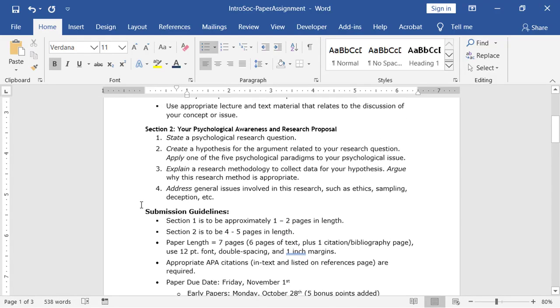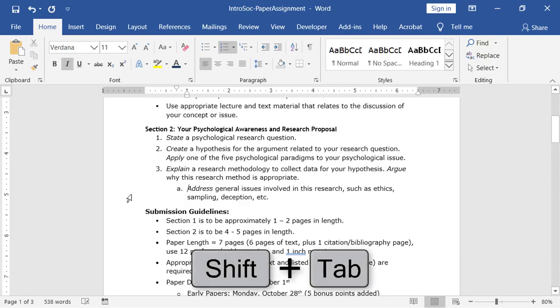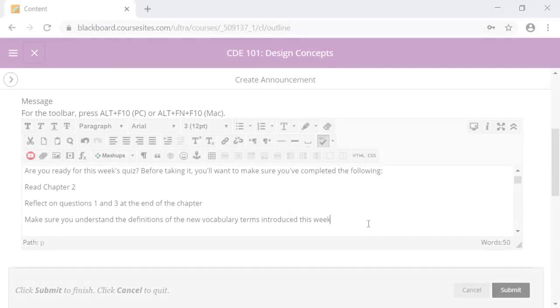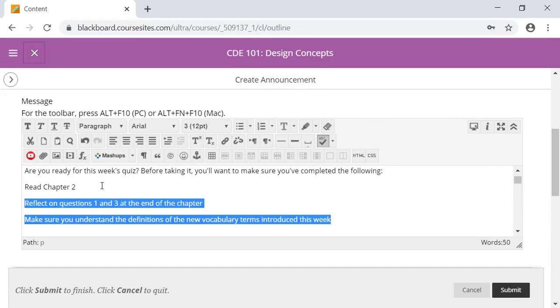I can also do that with a numbered list. But because this list does not need sublevels, I'll press Shift-Tab to move the item level back to where it was. These great list features are also available in your Learning Management System's content editor.